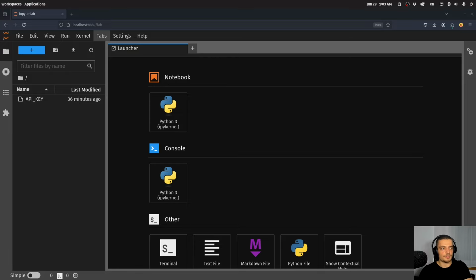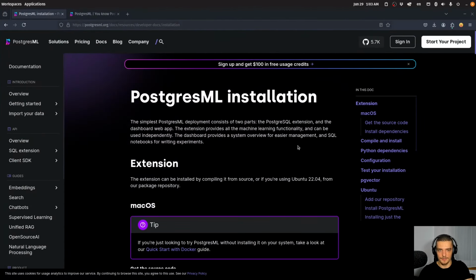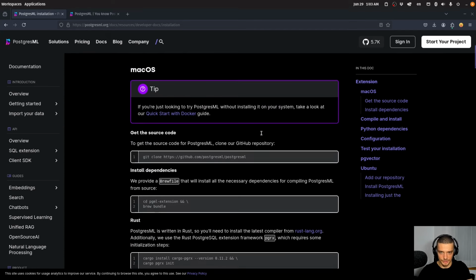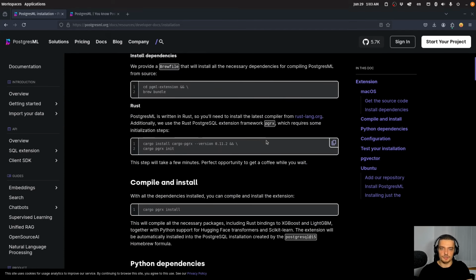So the first thing we want to do is go to the PostgresML website, to the documentation. As I said, you will find a link in the description down below, and you want to go to your operating system for the installation instructions. Now, for this video, I'm not going to show you the process of installing Postgres itself. I'm only going to guide you through the PostgresML installation, because I expect you to have Postgres already on your system or to figure out a way to install it yourself, because that's not part of this tutorial today. Also, the installation is not that difficult.